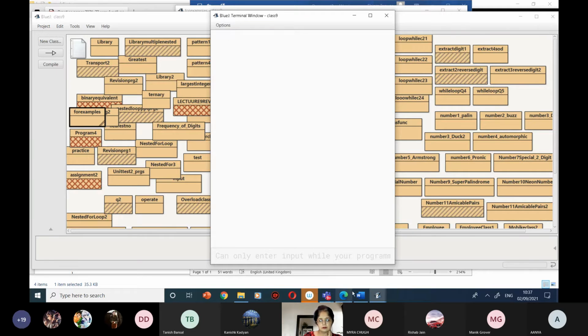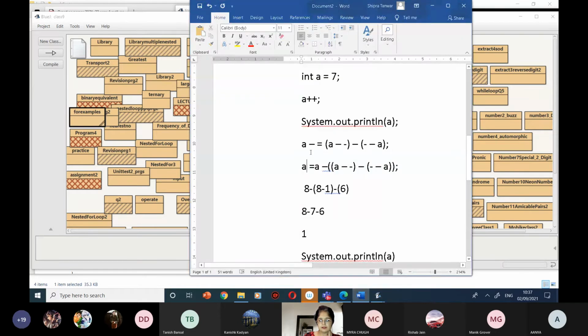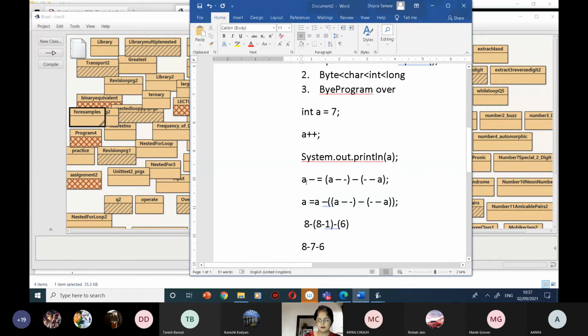Let us do this again. Over here it says a is equal to 7. So this is 7 plus 8, 8. And now this has been printed as 8. So basically it will start with an 8. 8 minus 1, that is 7. I think I am making some mistake over here wherein a is equal to a minus.